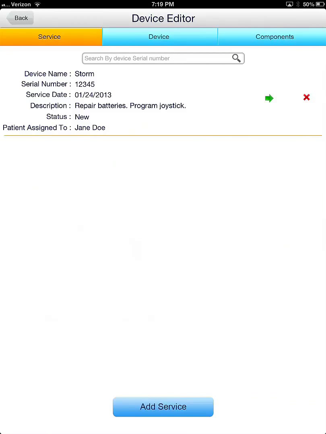The device editor is basically composed of two things: one is service, the other is the device. Devices are things that are serialized. These are power bases that have a serialization. They are unique to the individual, they are assigned to the individual, and they can be unassigned as well. They can also be removed from service.